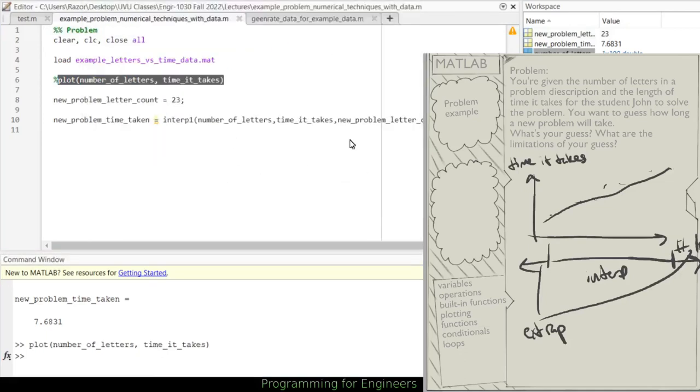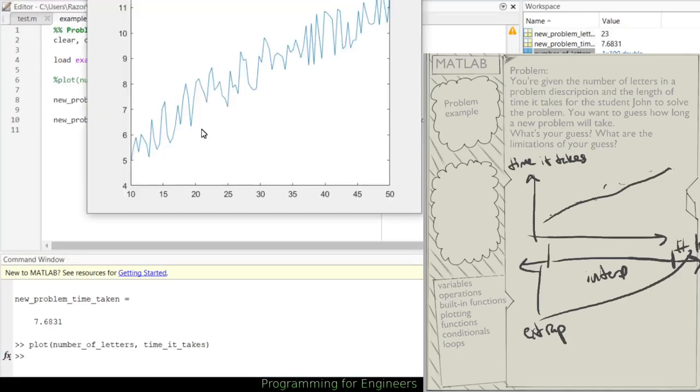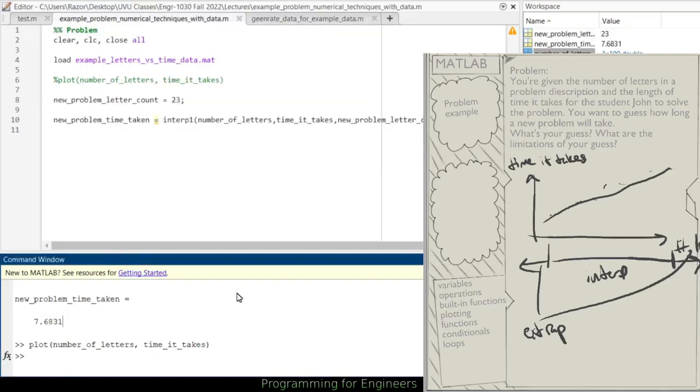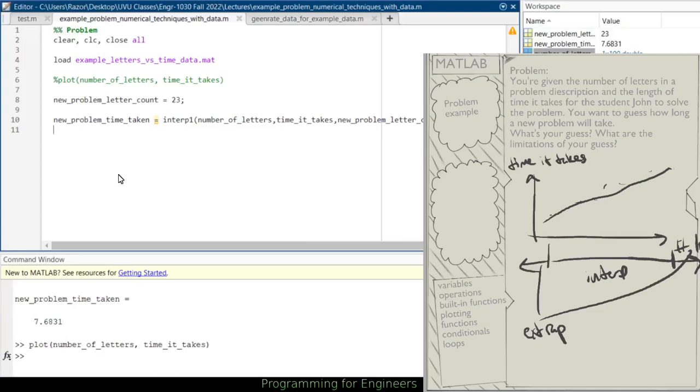So at 23, we can say we'd guess it's somewhere at like 7.8. So we get 7.68 right here. And there we go. We were able to guess how long a new problem will take. Whether it's accurate or not, I guess is the question. So this is our guess, but what are the limitations?